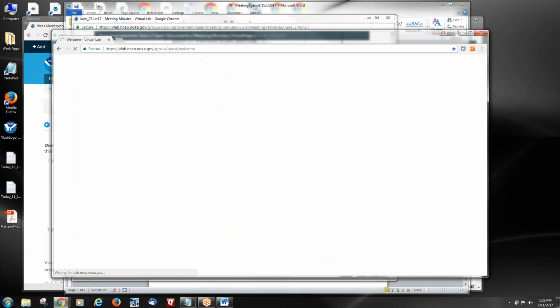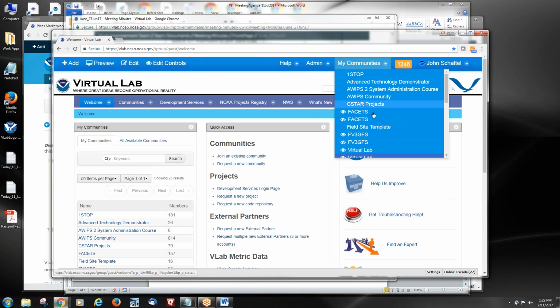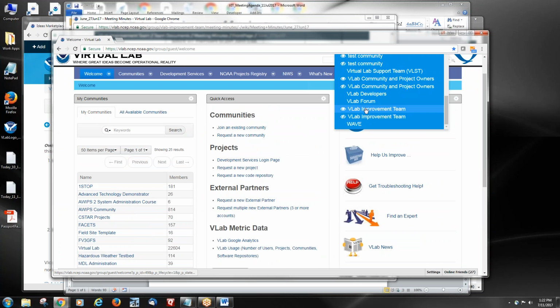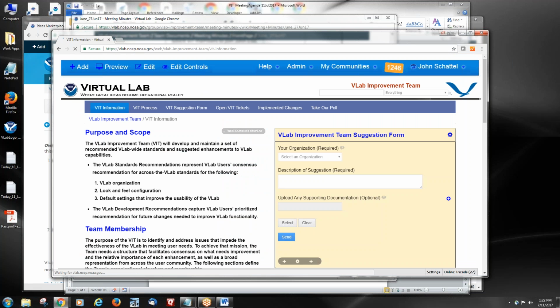Right. The most direct way is just to go to the VIT itself, and I like to go to the public one. So that's the first one in the list. It has the I that doesn't have a slash through it, so it means it's open to people to look at. And if you go to that page, then you can find our suggestion form. And I think that's just the easiest way.